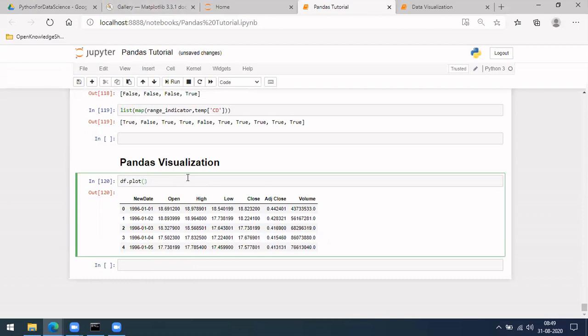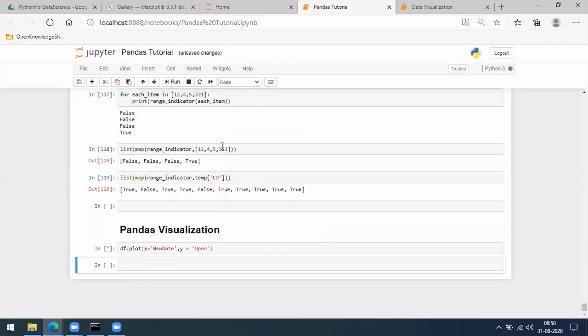So we can do df.plot, and what do you want to plot? Okay, let me do this new date and let me plot open. So this data is about your x-axis being dates, like for each day, one day, two, like this, and on the y-axis I am going to plot this open column. And we have to do df.plot.